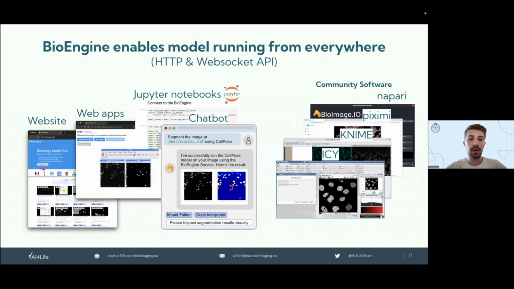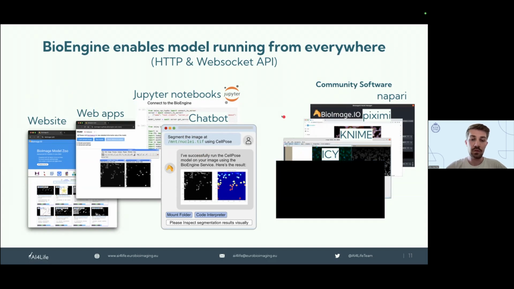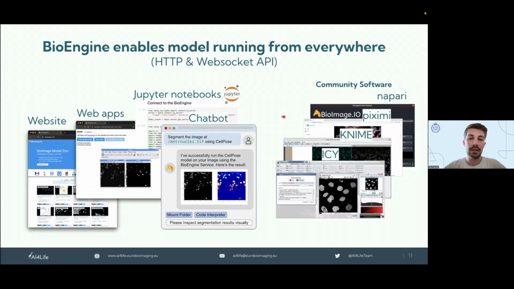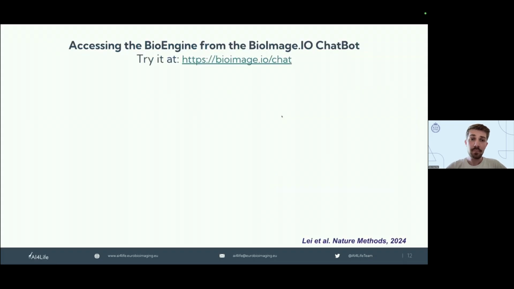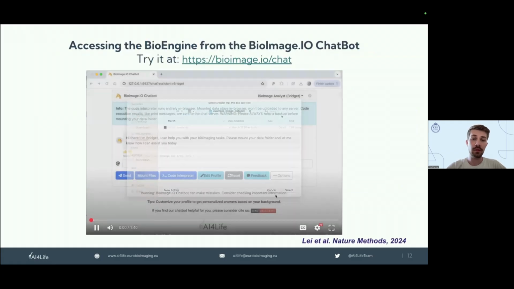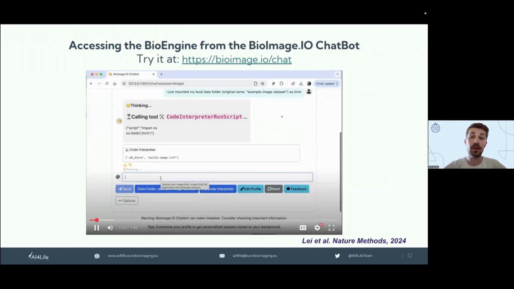We have the website, but we also have the Bioimage.io chatbot. We have the Jupyter notebooks you can connect to it, but also to the community softwares, IC, Napari, and so on. Just to give you an impression where it is used already. And I want to show you that it's also used in the chatbot.